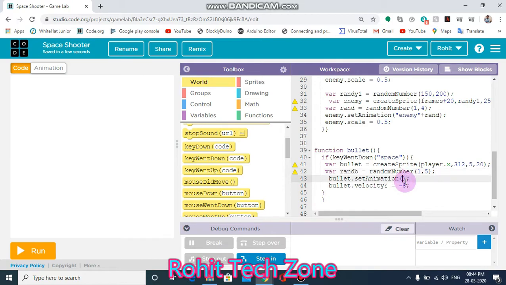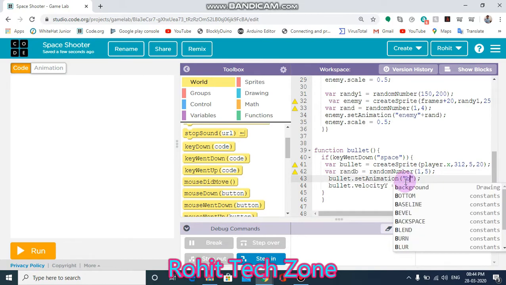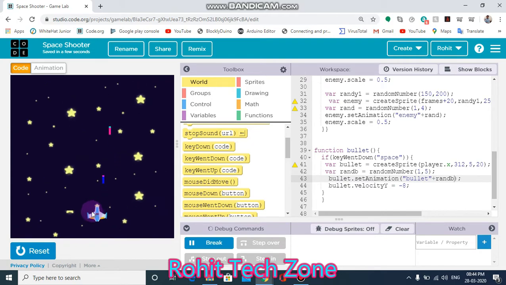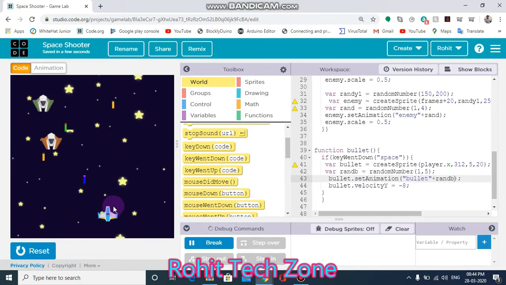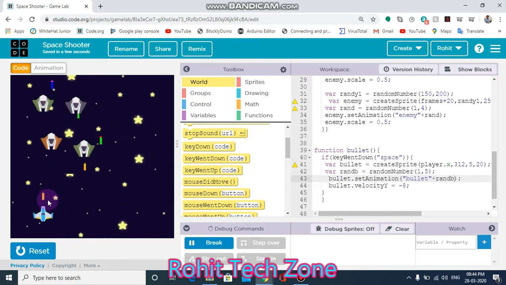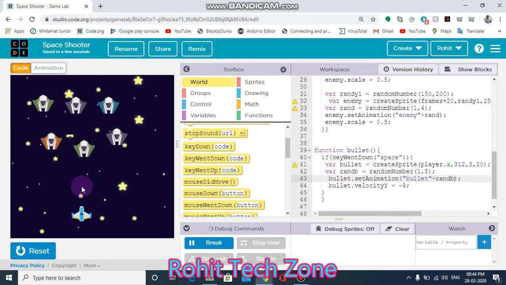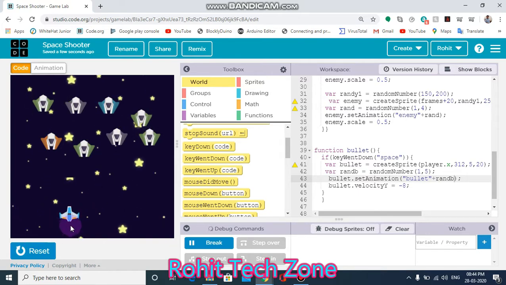Yeah, now set animation. Bullet plus randB. Let's check it. Yeah, now a random bullet is being created. Let's go to the next step.